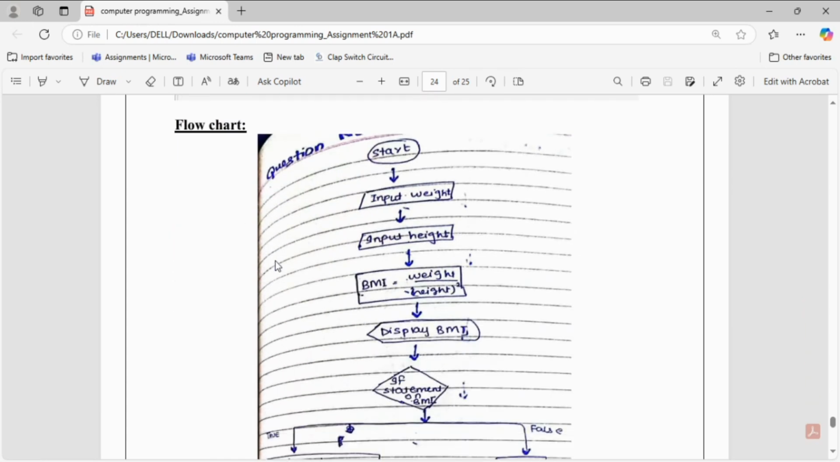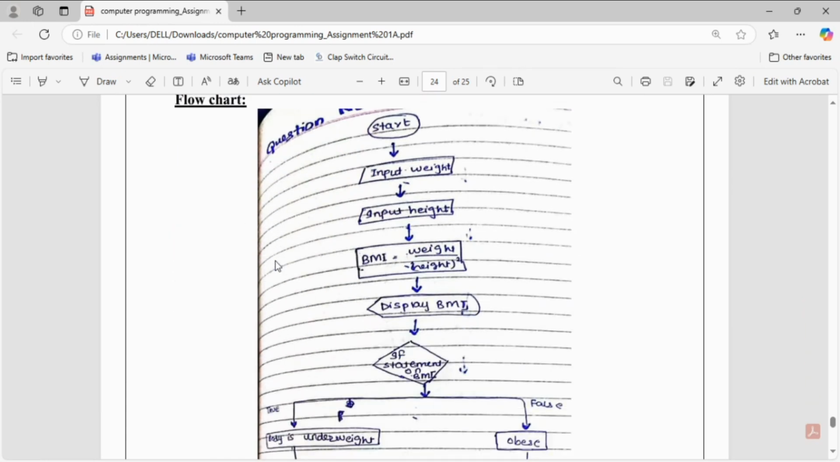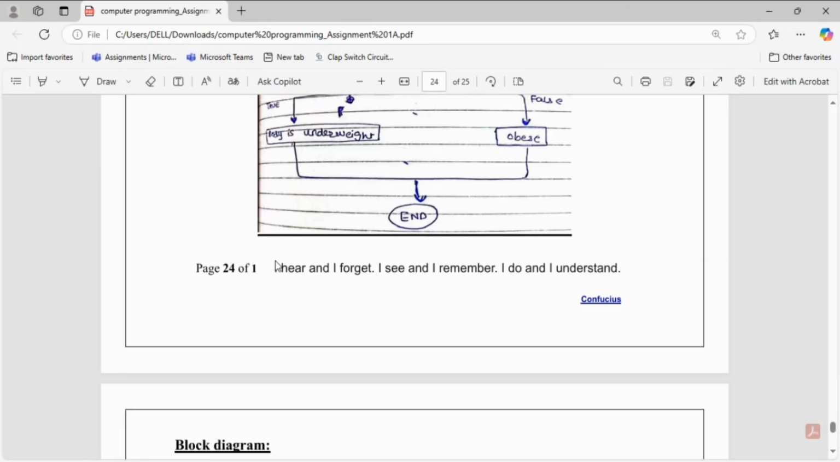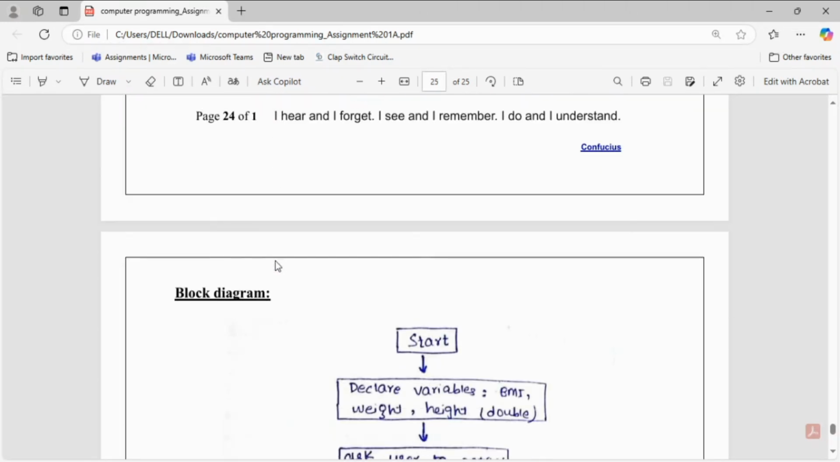Then I made the flow chart of the program. I start the program, input weight, input height, then I insert the body mass index formula, display body mass index, and then use an if statement. If any of the conditions is true, it gives us the result, and then the code will end.